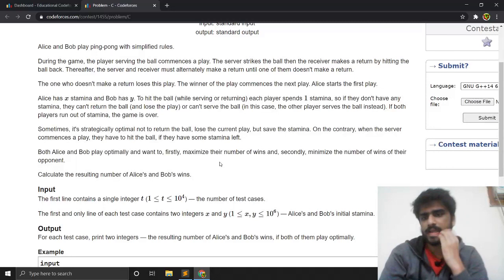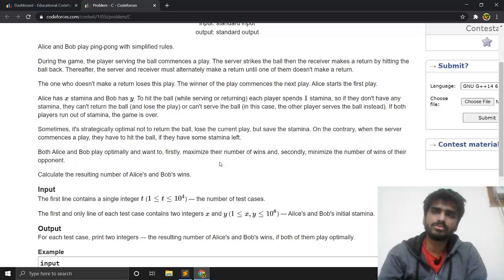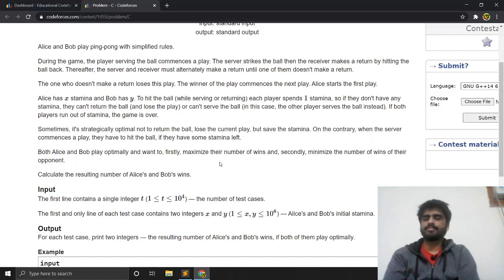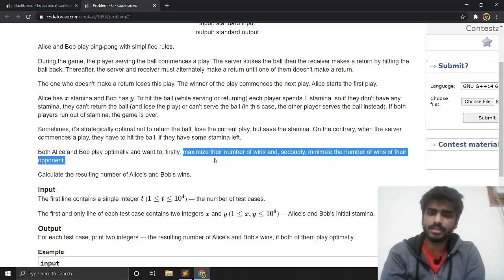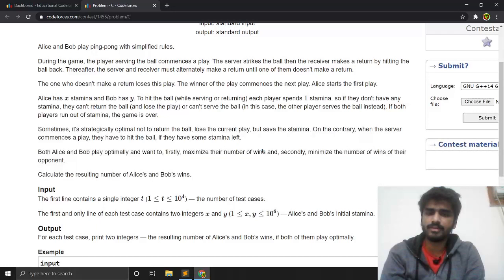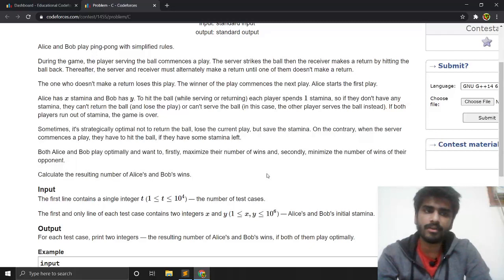Let's say Bob hits it to... they want to firstly maximize their number of wins, right? So if they want to firstly maximize their number of wins, the best way for Bob to play is to let Alice win all of her X shots, and that way he'll be able to win all of his Y shots, right? There is a way for Bob to get his score Y, so he will definitely get the score Y. Now, we know that Bob's score is definitely Y, but we want to decrease Alice's score as much as we can.